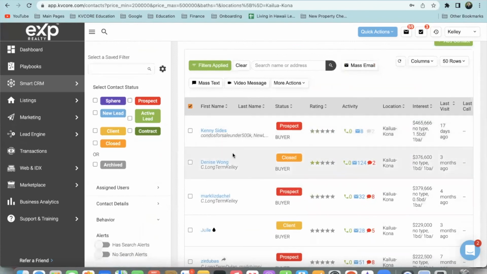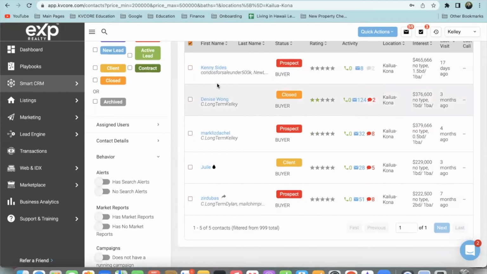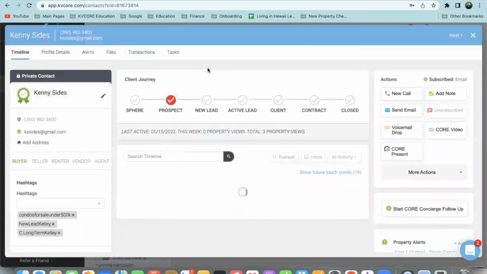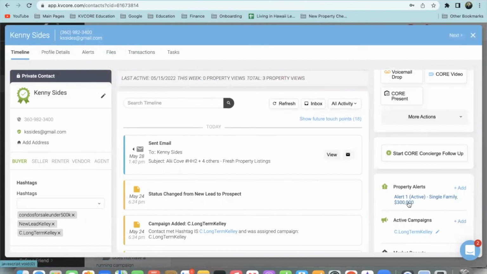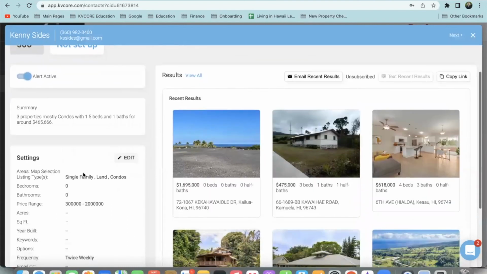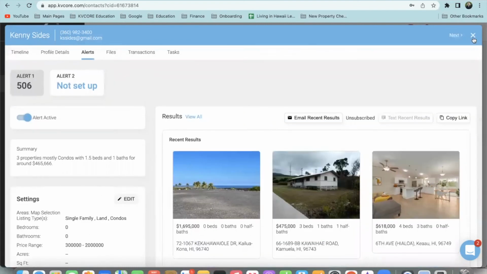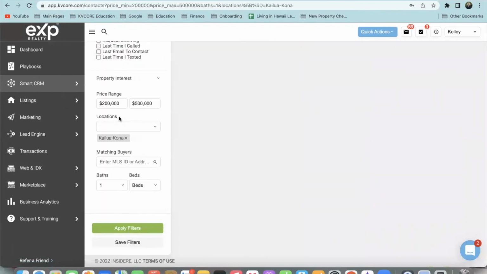Okay, so all these people here, their search alerts include that. I must have it for Kona for 300,000 to 2 million. So his property alerts include this property interest range.